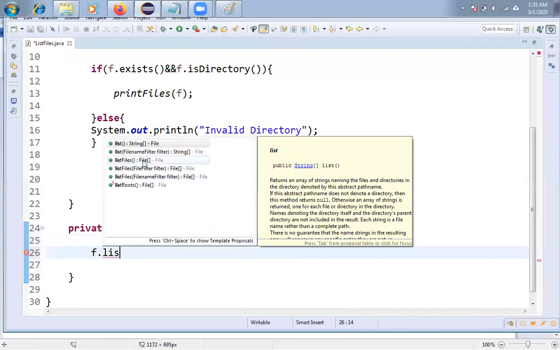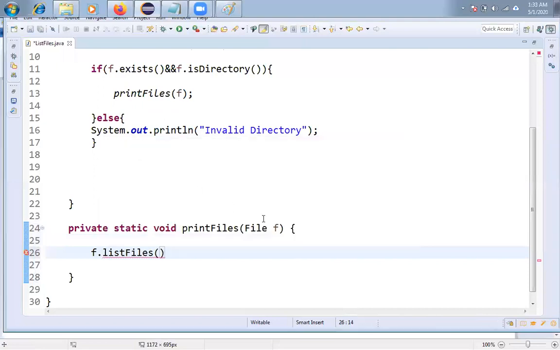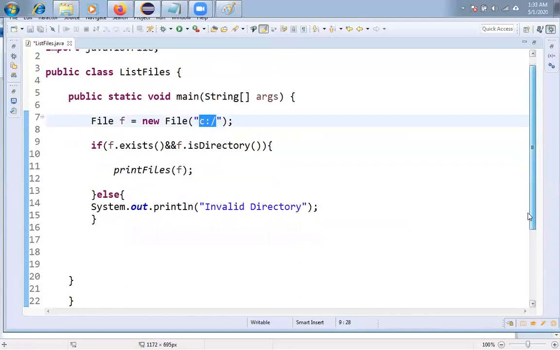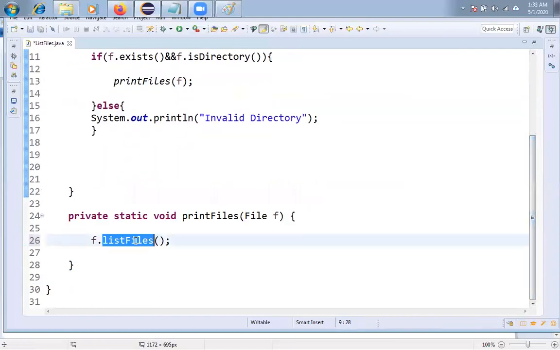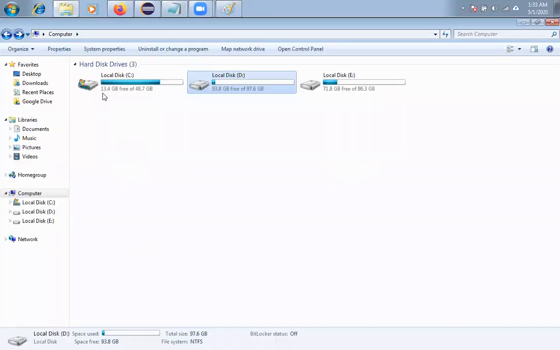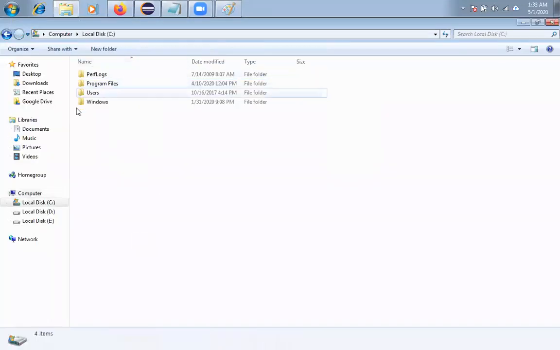So then, what is the return type here? File array. Okay. Now what we are passing here is very simple, the C drive. Whenever you are calling listFiles, what will happen in the C drive? If you go to the C drive, only folders are available, but sometimes the C drive may have files as well, right?